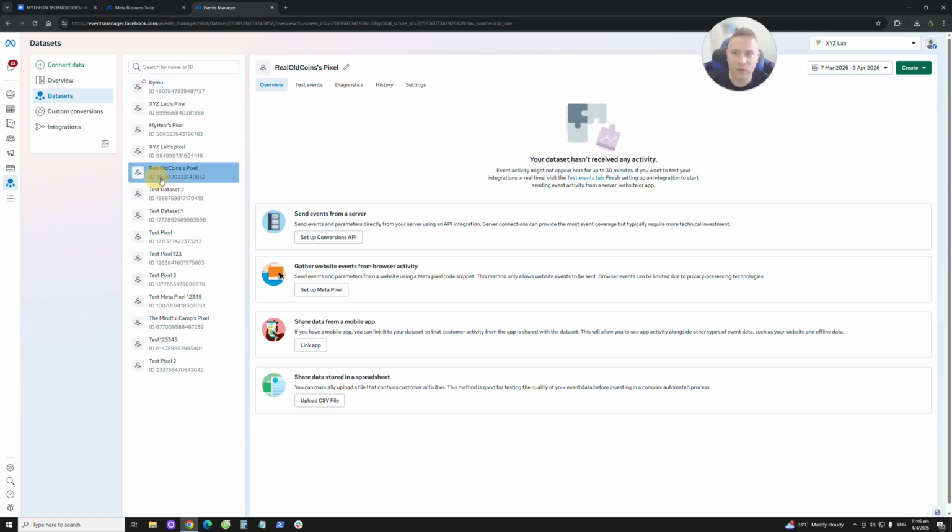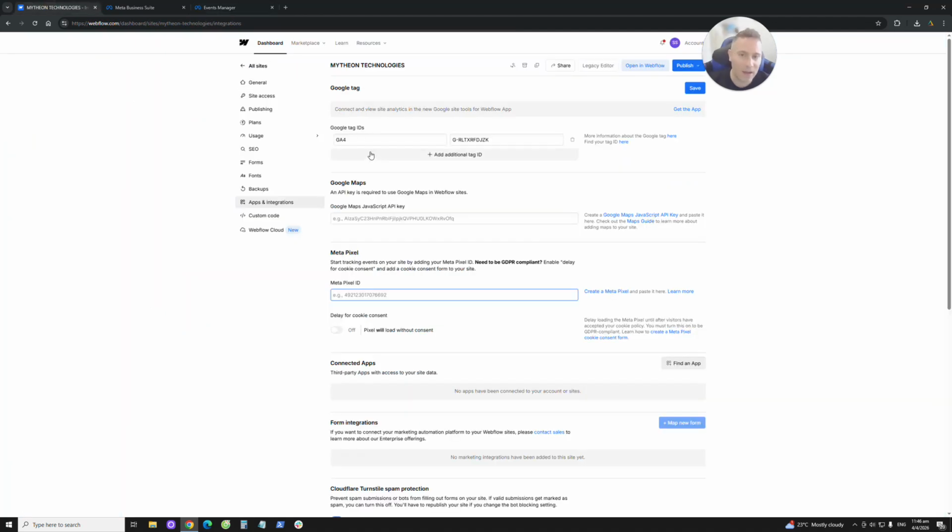And here you're going to see the ID of your pixel. So you're going to copy this number, this pixel ID. You're going to come back to your Webflow settings. You're going to paste this number here, and that's pretty much it. Then you're going to click on Save, and that's how easy it is to install the Metapixel in a Webflow website.